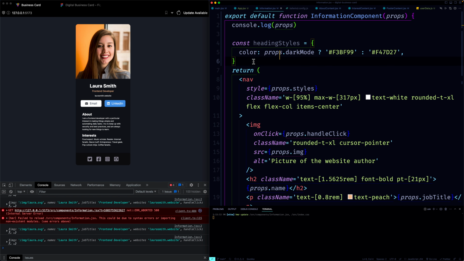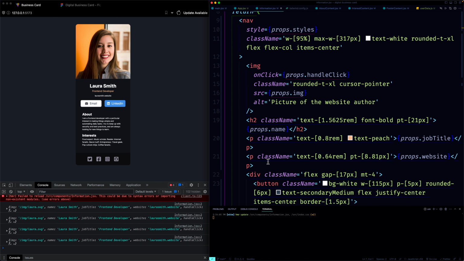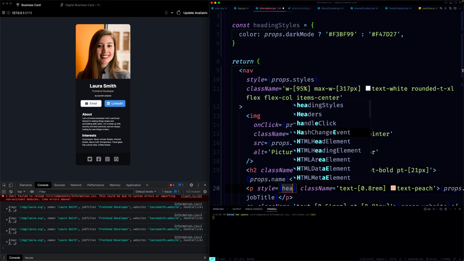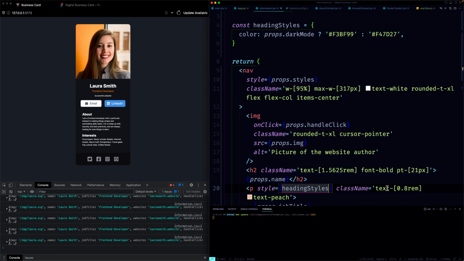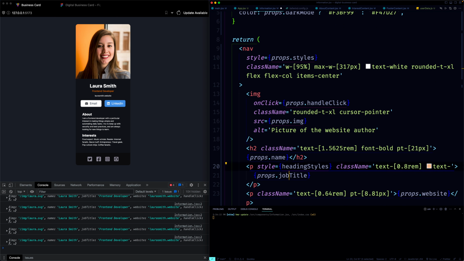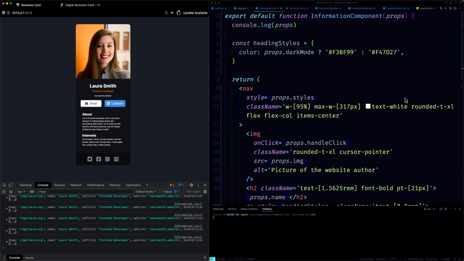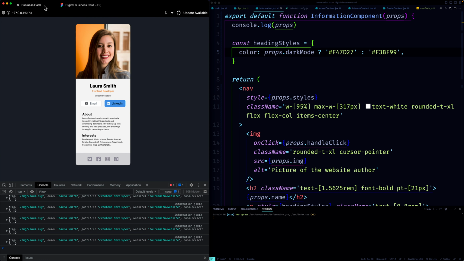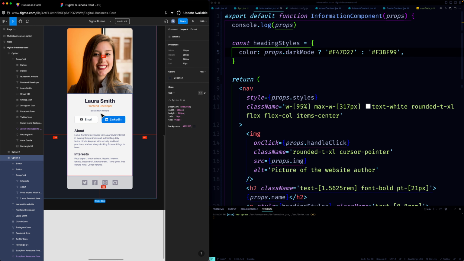So now we can go ahead and go to our paragraph, and we can say our style is equal to this heading styles. And what we see is that it switched it. And I think this is opposite. It is opposite. So what we can just do is switch this around, and we can do this instead, and it'll fix it for us. So now in the light mode, we'll conditionally render this, and then in the dark mode, we'll conditionally render that.